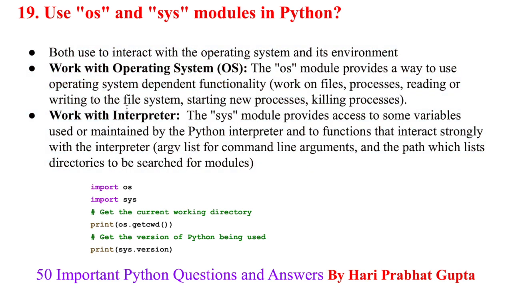Different from that, the sys module provides access to some variables used or maintained by the Python interpreter and to functions that interact with the interpreter. It is used to interact with the Python interpreter rather than the operating system. It provides a range of functionality and variables that can be used to get system specific information and configuration. For example, it can be used to get the command line arguments, which can be useful when writing a script that can take arguments from the command line.